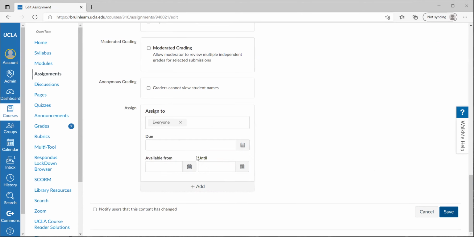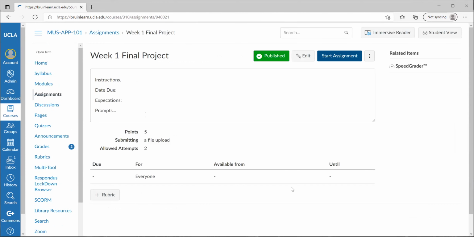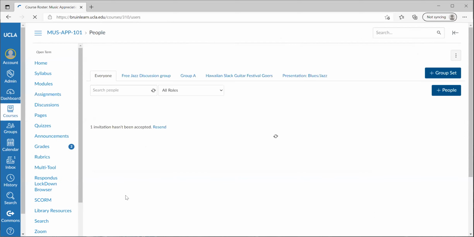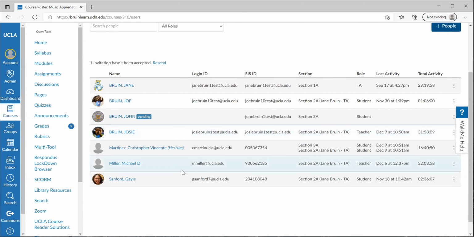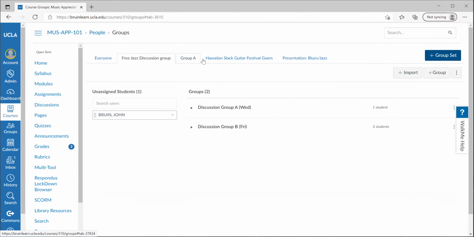And let me save this and show you where you can create those groups. So on your left side here, under, I believe it's People. It got moved all the way to the bottom. Here, the bottom here, People. You can start creating groups and add students to those groups. That's how we do that here. So Michael created this free jazz discussion group, group A. These are just things that we're adding just to see what we could do. We added different students to these different groups.